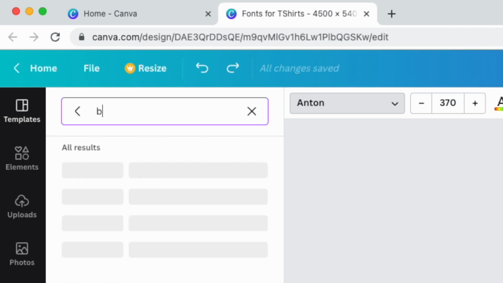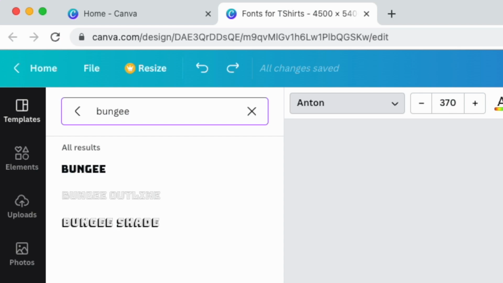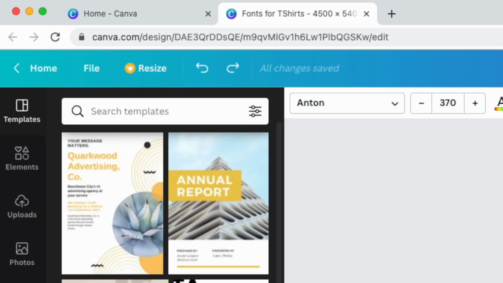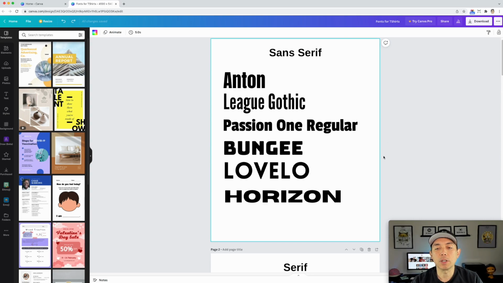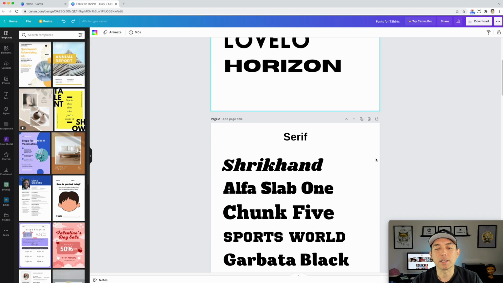So if you typed out bungee, you can see right there, there's bungee. And bungee has shade and outline, which is really cool too, but that's how you would find it. So write these down or save these or take a snapshot, and then you can find these every time, or you can make your own kind of page like this. So that's sans serif.